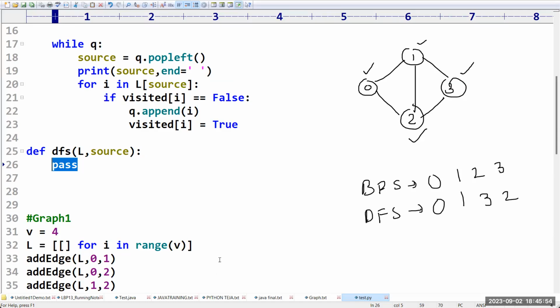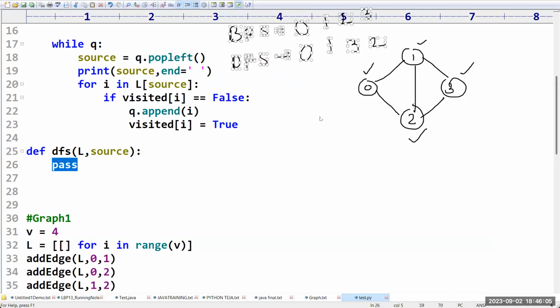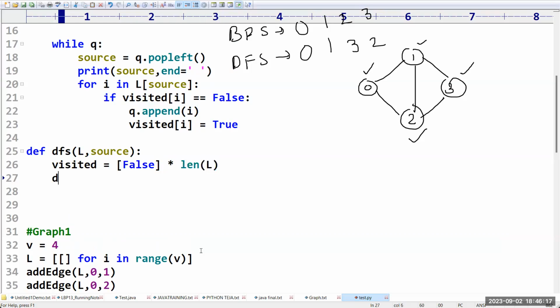Because in the recursion, continuously we are going to make the calls. But how to check whether the node is visited or not? For that purpose, we will maintain one array and we will pass that array as the input. So that array is the visited array I am going to take, which contains all the elements as false, for length of list elements.